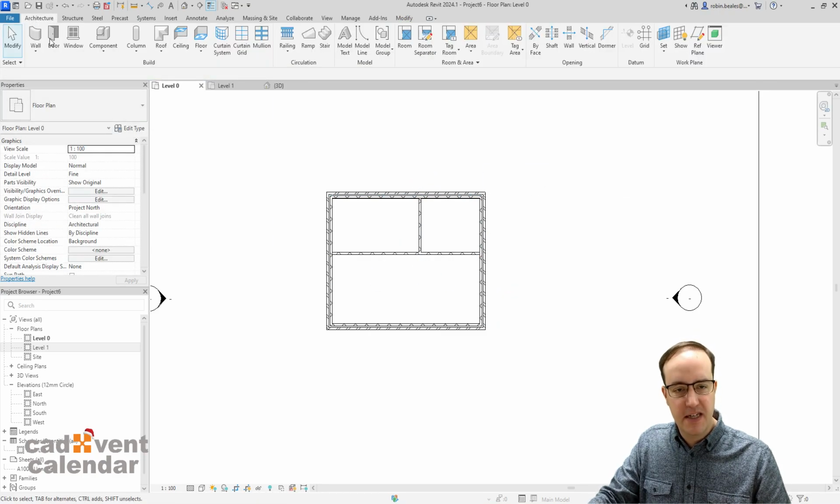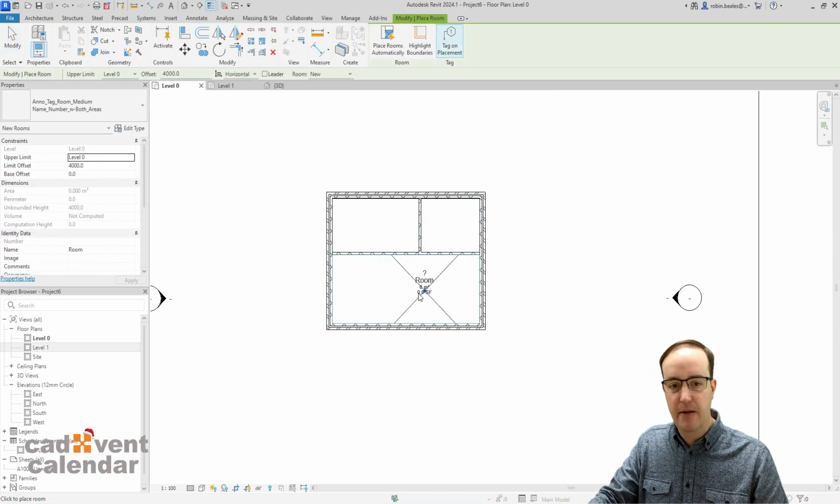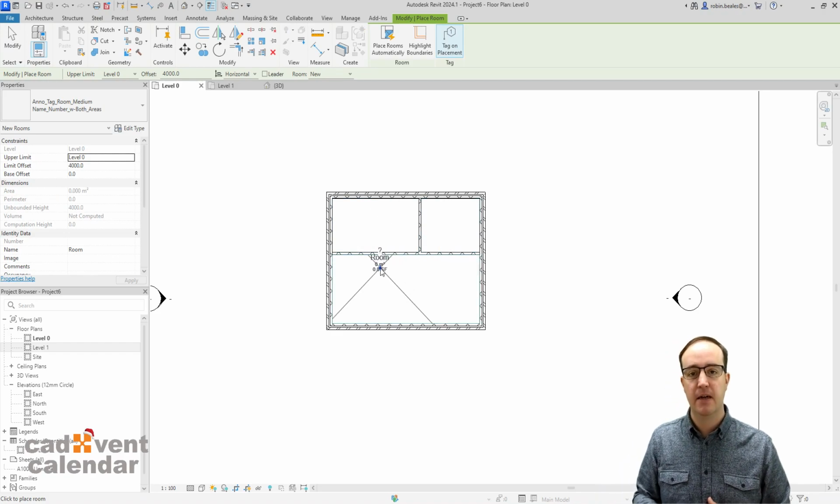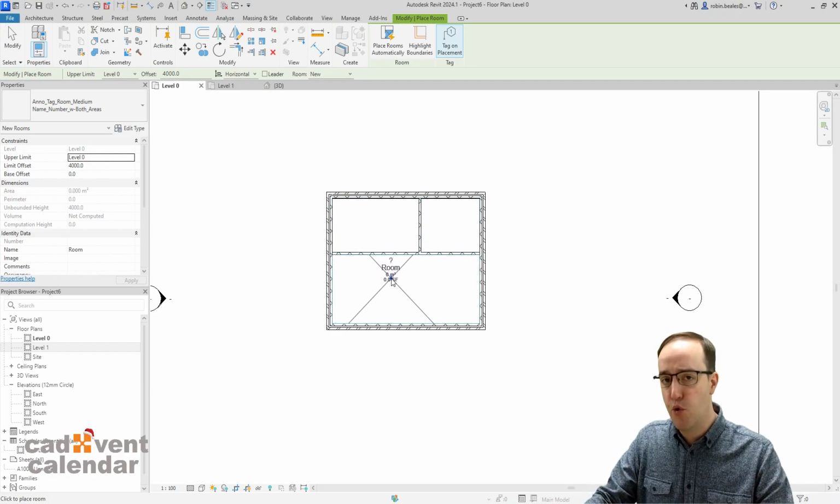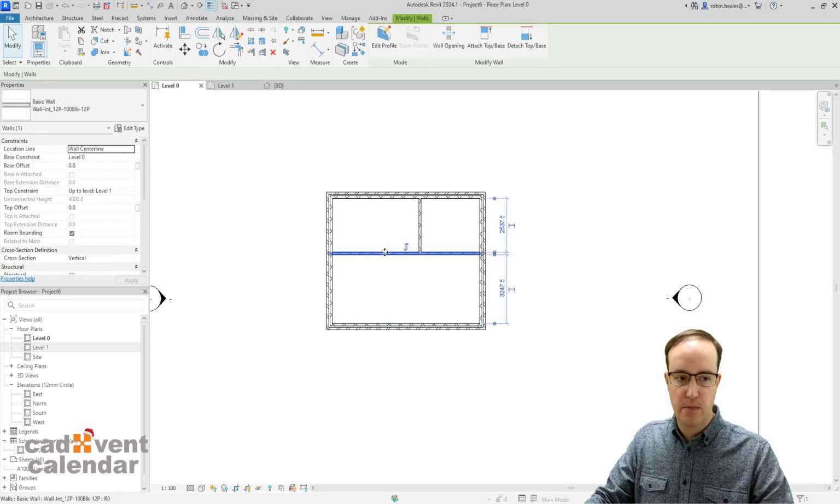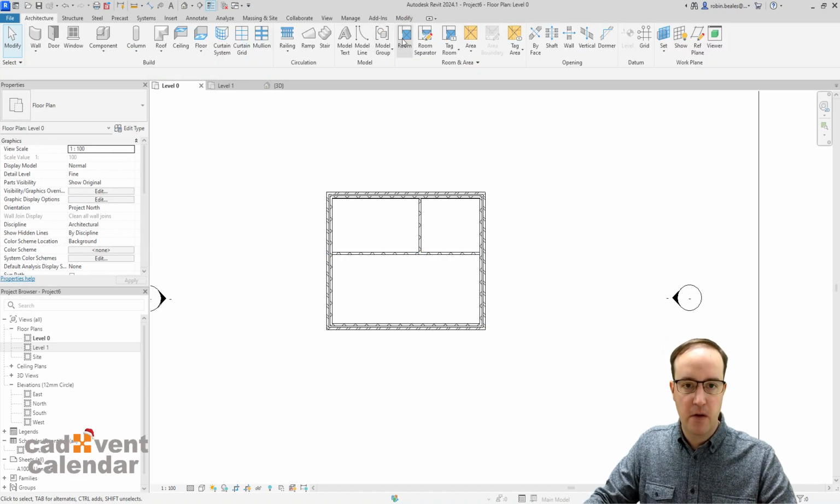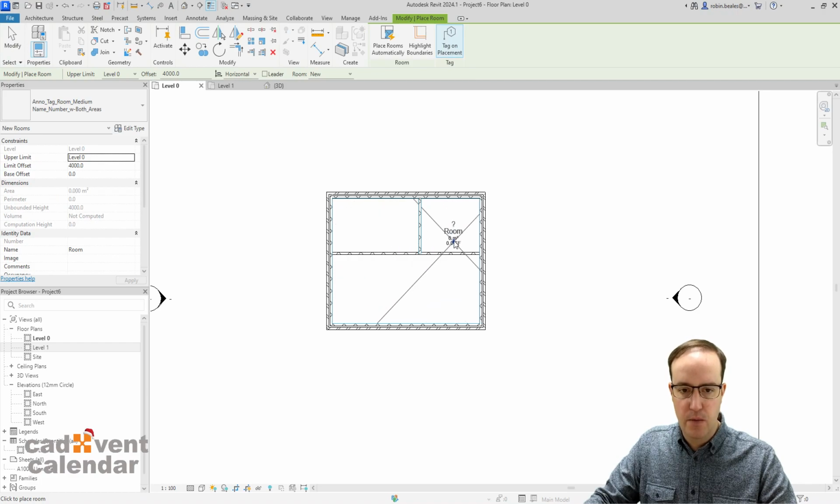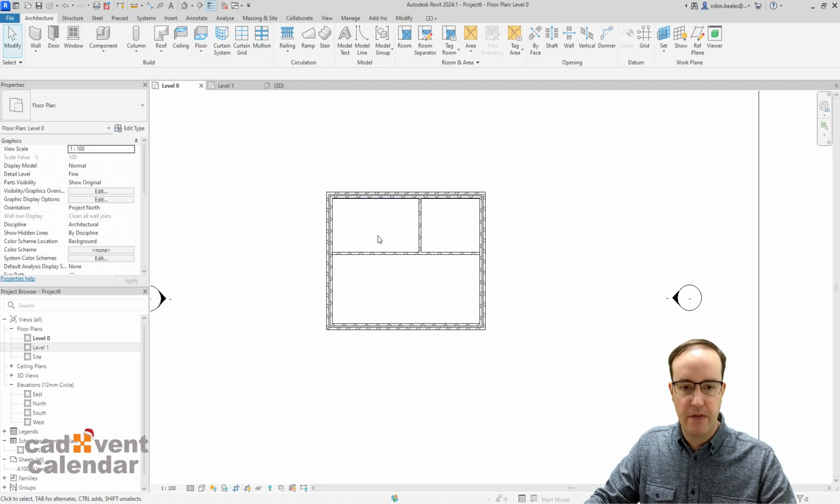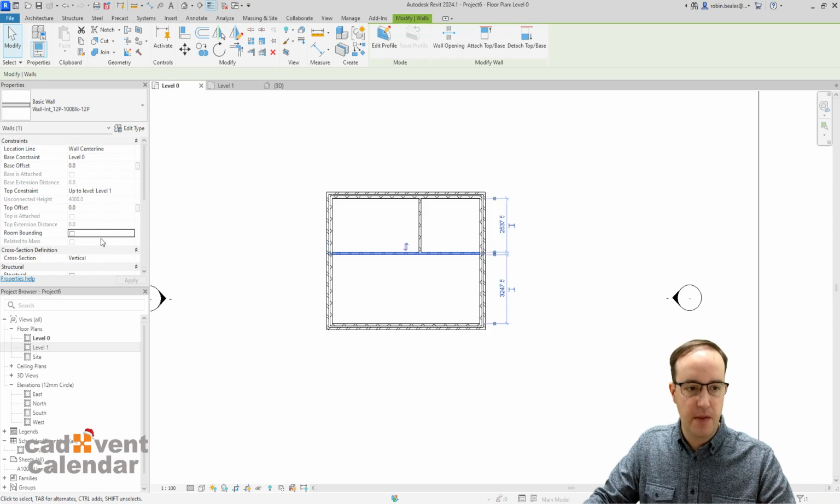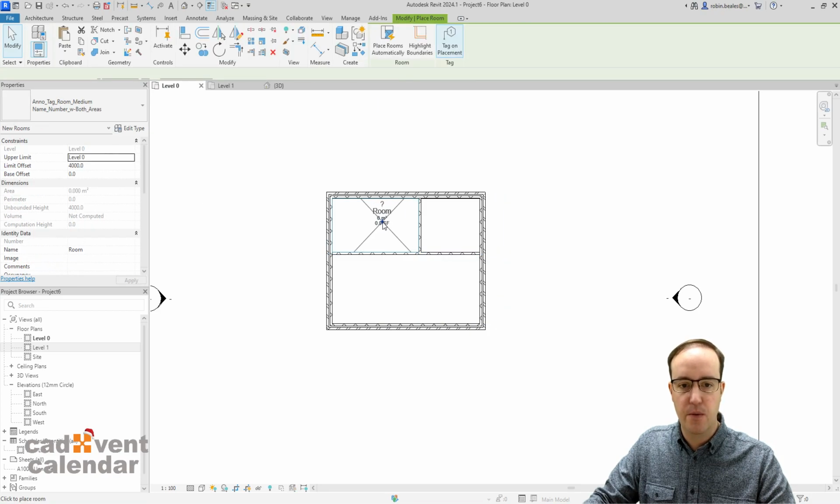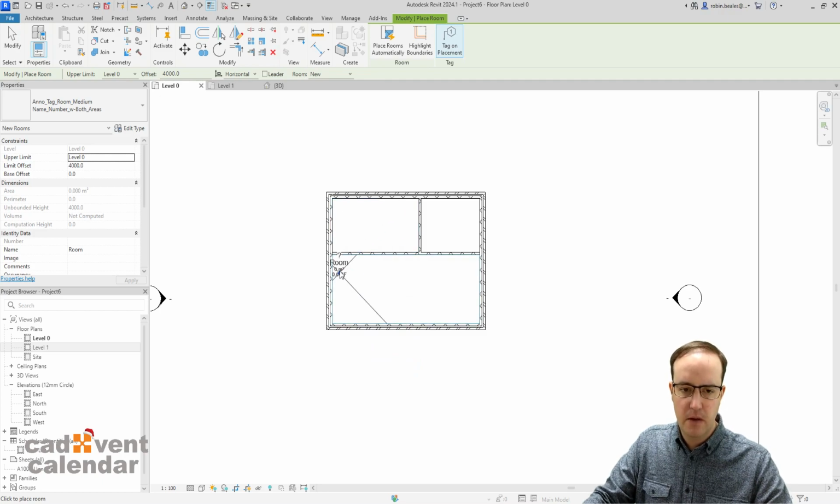Now, under our Architecture tab, we have a room tool, and a room can be defined by any enclosed space, and the spaces are enclosed by room bounding objects. So each of these objects has a property against it called room bounding. If you turn it off, the object is not used to bound or bind rooms. If you turn it on, the object is used to create rooms. So I'm going to place a room here, here, and here.